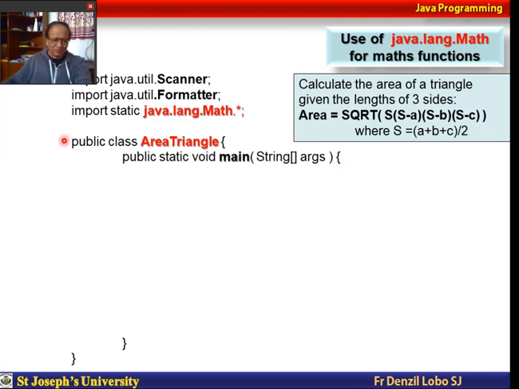Let us see. We are going to name this program AreaTriangle.java. That is how you have to store this code in your respective directory. Then we come to main, as you are familiar with.